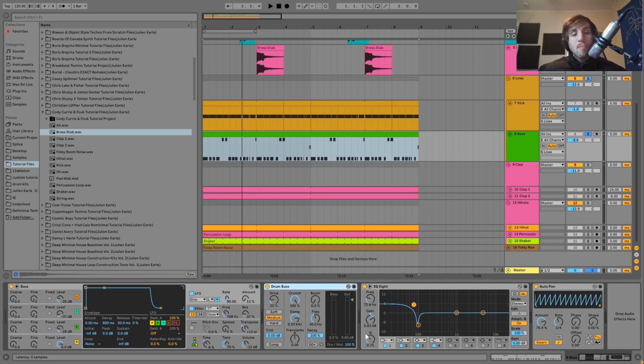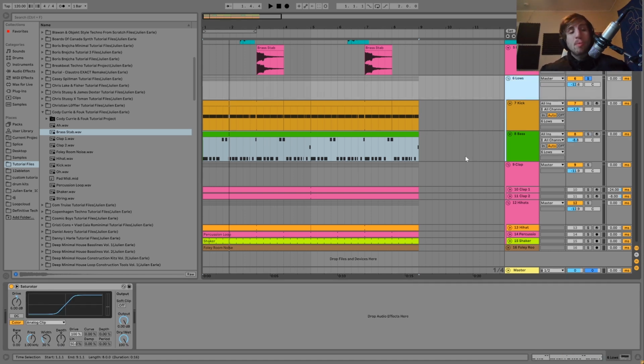And yeah, then we have a bit of drum bus to fatten the sound up. Pretty simple. A bit of EQ, cutting at 100 hertz to make a little bit of room for the kick, and then also boosting the low end, and then an auto pan to make it sound like it's being sidechained to the kick. And then I have the kick and bass in a group together.